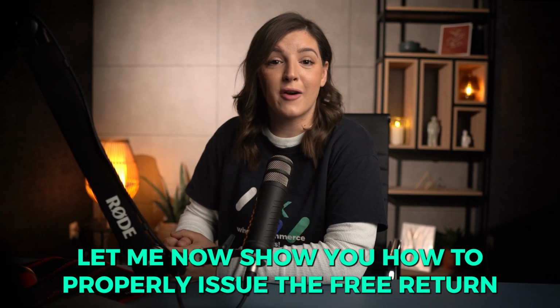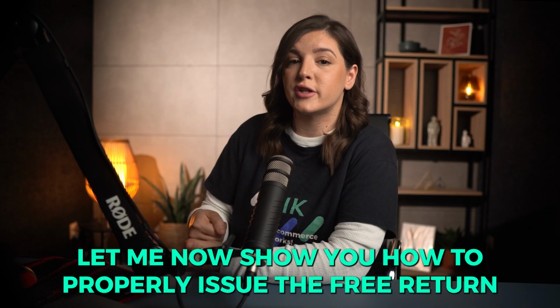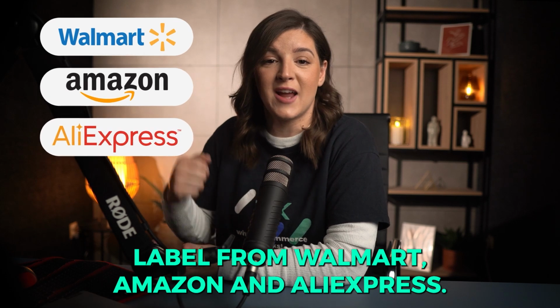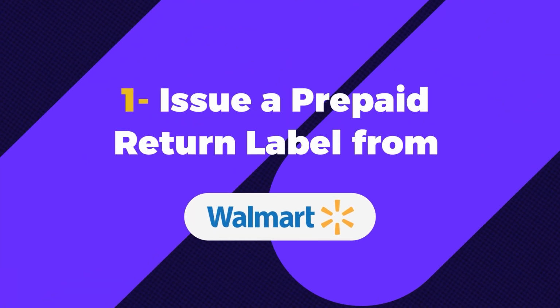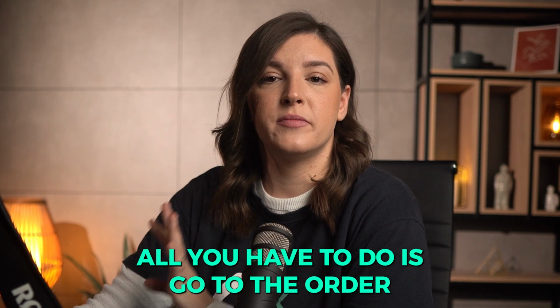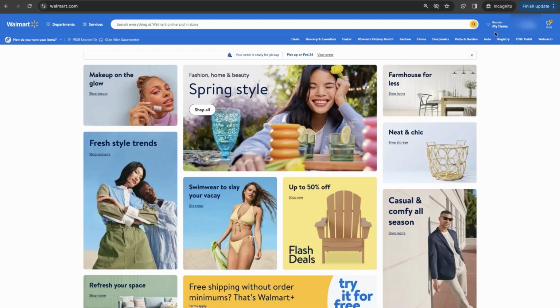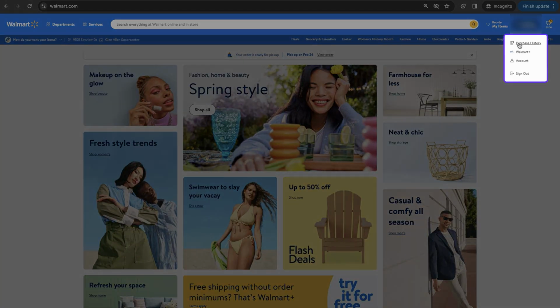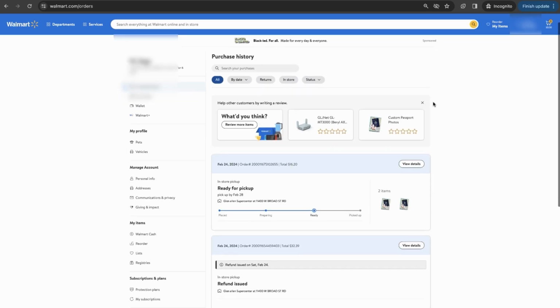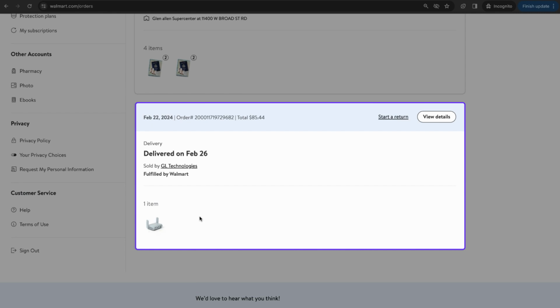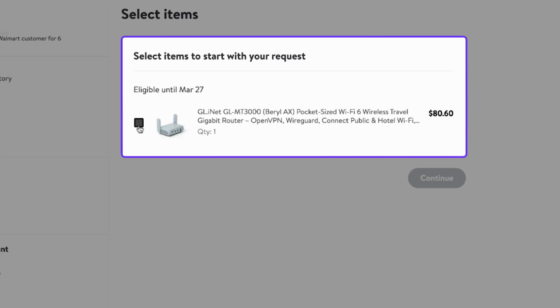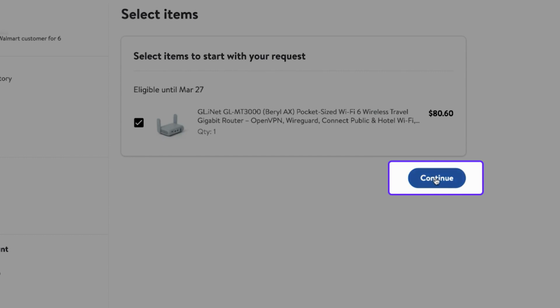So let me now show you how to properly issue the free return label from Walmart, Amazon, and AliExpress. Let's start with issuing a prepaid return label from Walmart. All you have to do is go to the order from Walmart by clicking on Purchase History. You will find the product you want to return. From here, you will click Start a Return, and we will check the product that we want to return. After this, we click on Continue.